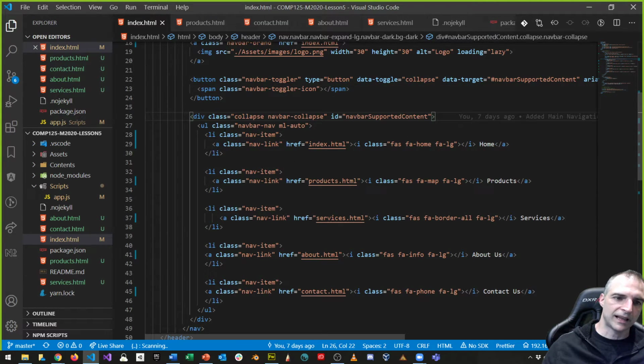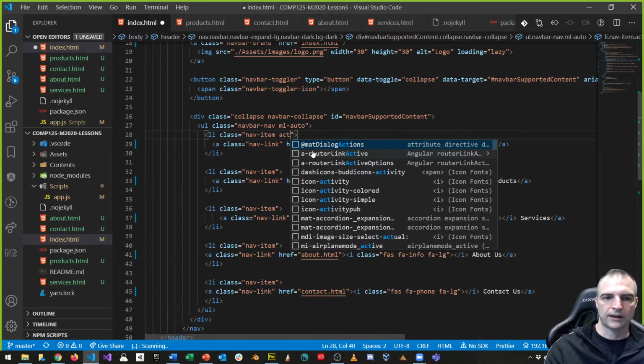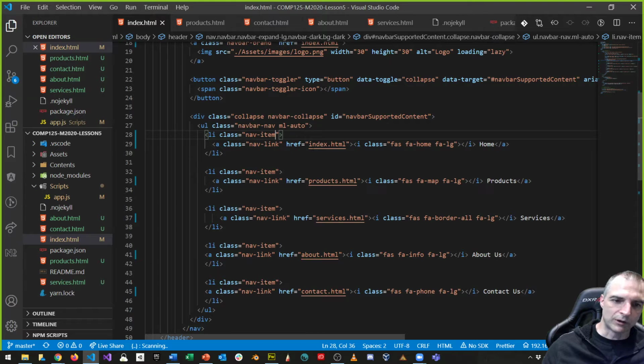This has a class of nav item, and that has an anchor tag of nav link with an href of index.html, right? I'm looking for this information, and once I know that this information matches, I can modify the class in my list item to include active. This one. Okay? So that's what I want to do, and I want to do that dynamically. So how do I do this?